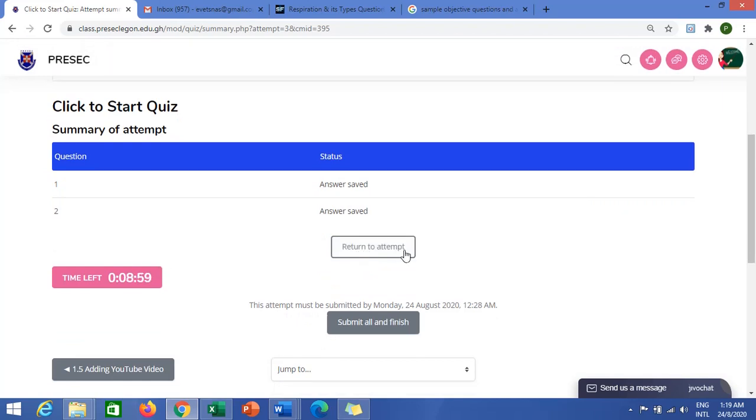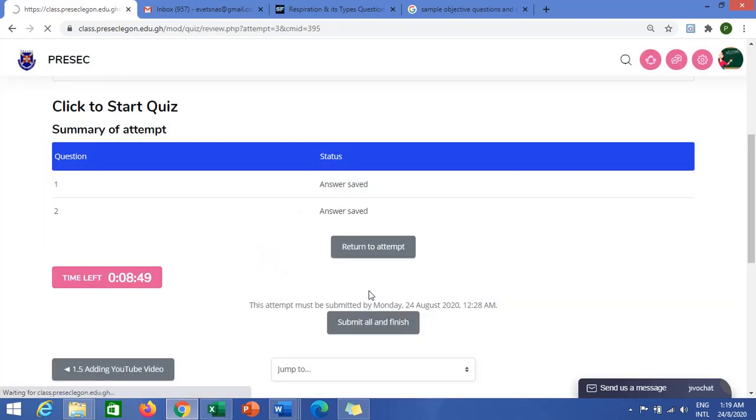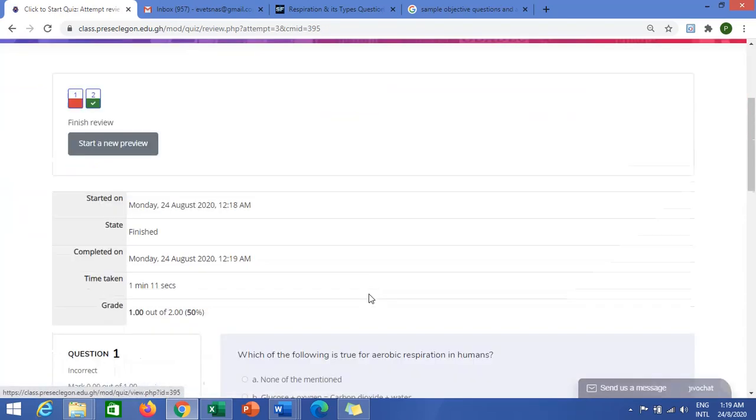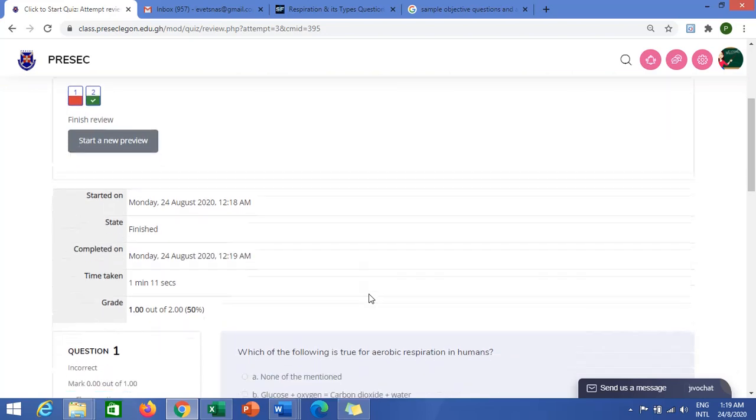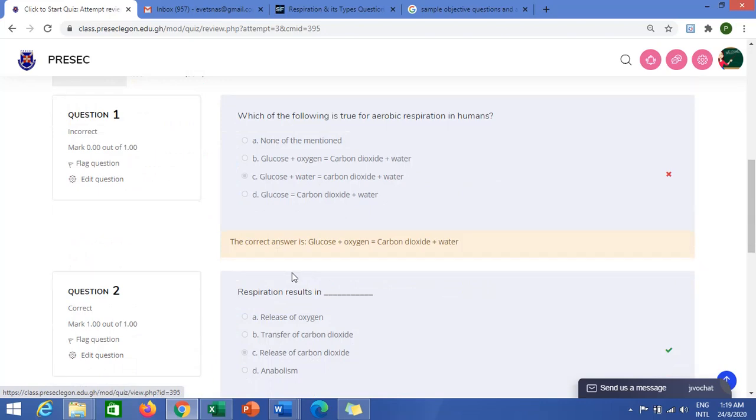It will ask you to return to attempt or submit all questions. If you are done and you want to submit all questions, you say submit all questions. Are you sure you want to submit? These are some of the prompts that the student will be going through until finally, check it out, it is going to mark and then tell the student. So this red one will tell the student that it's incorrect. This one will tell the student that it is correct. And a comment will be given: the correct answer is this.